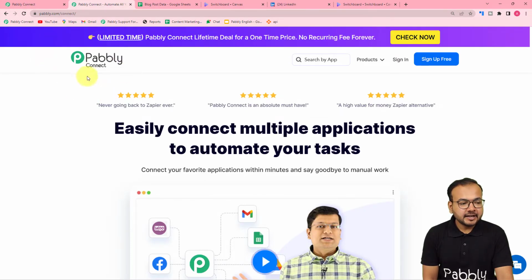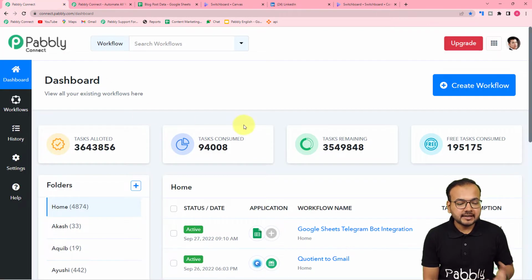So guys, this is the landing page of Pabbly Connect. From here you can set up your free Pabbly Connect account and you will get free automation tasks every month to test and set up your automations. Okay, so you can just sign up right now, and after that you have to sign in and reach the dashboard of Pabbly Connect like this.